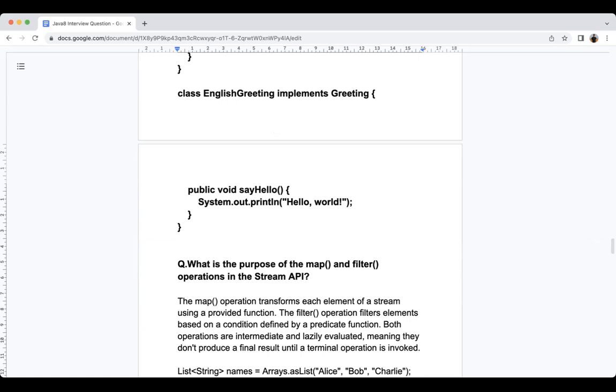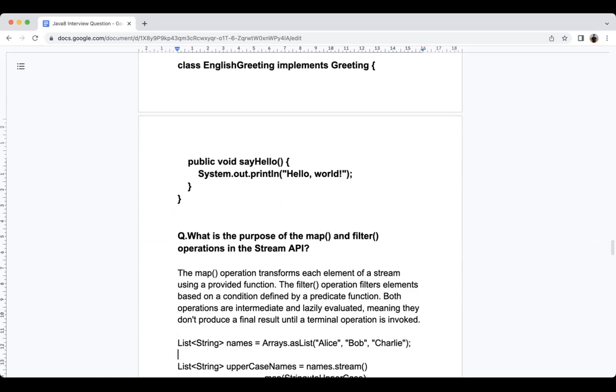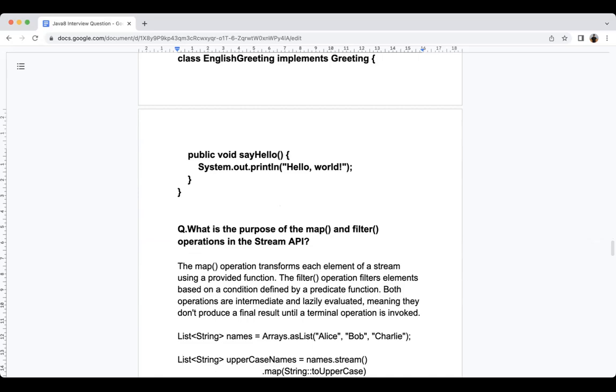Next question is, what is the purpose of the map and filter operation in Stream API? So the map operation transforms each element of a stream using a provided function. And the filter operation filters elements based on a condition defined by a predicate function. So both operations are intermediate and lazily evaluated. What is the meaning of lazily evaluated? It means they do not produce a final result until a terminal operation is invoked.